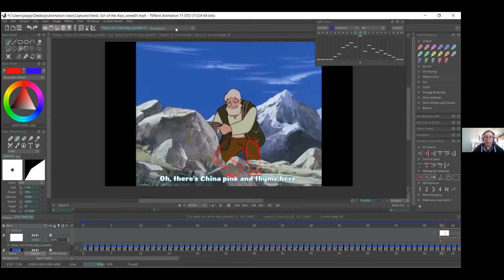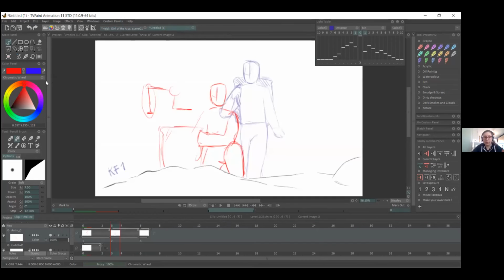So in some ways it's useful, but sometimes if you're studying the scenes, it can be quite confusing if you're not the animator that did it.